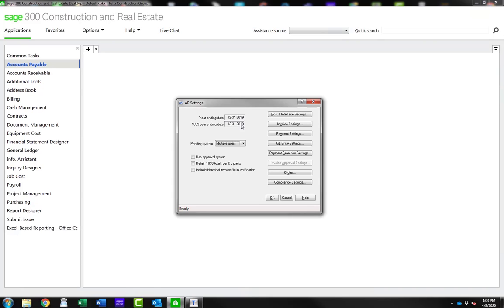The same is true for the 1099 year-ending date. Once you close the 1099 year, it will increment one year and move all the buckets around so that this year becomes last year, next year becomes this year, and next year is at 0 till you start adding stuff to it.